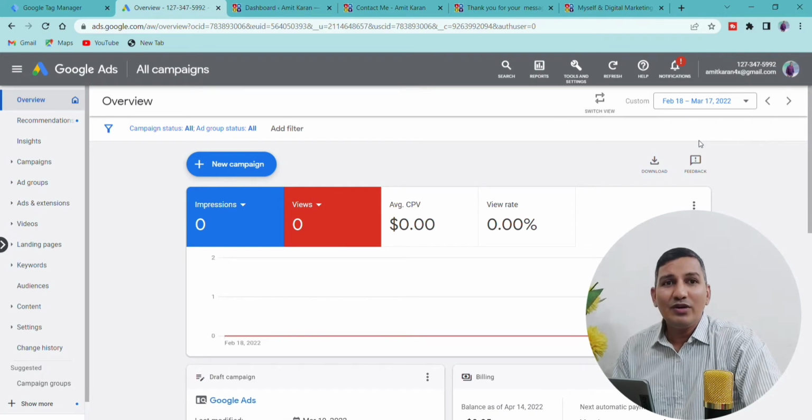So in order to set up with the help of Google Tag Manager, first you have to set up Google Tag Manager code on your website. In my previous video I have shown this. Today I will show you how to set up Google conversion tracking code on website or on Google Tag Manager. You can set up using one of these two.